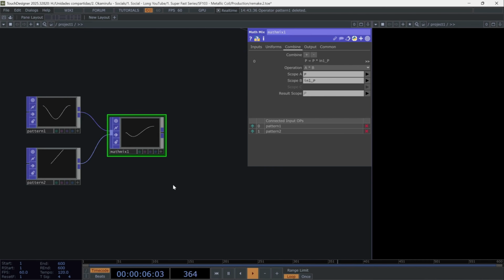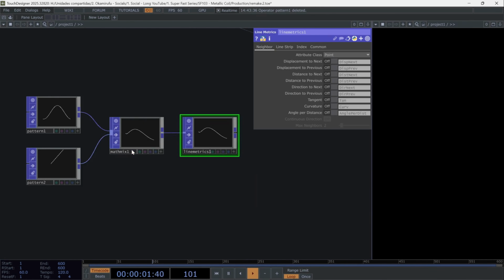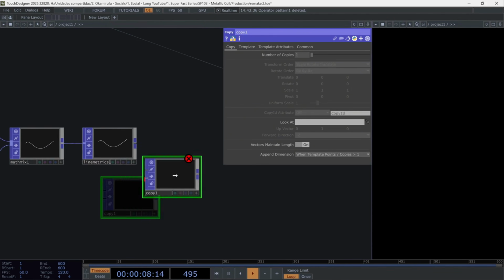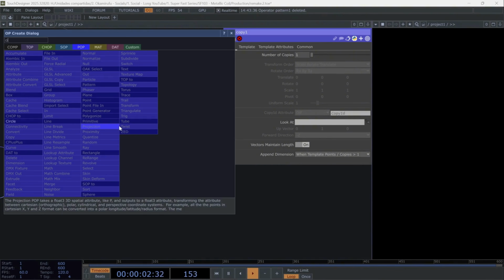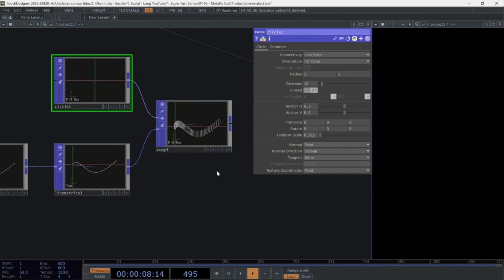Take the Mathmix pop and wire it to a line metrics pop. Here, change tangent to on. Then drop a copy pop and connect the line metrics into the second input. Next, drop a circle pop. Set orientation to Y, Z, divisions to 10, and uniform scale to 0.015. Now plug this into the first input of the copy pop.